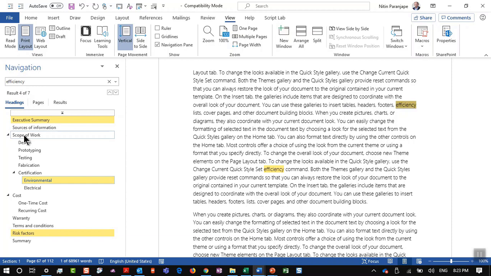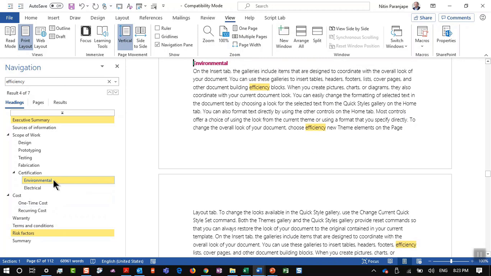But notice what has happened now. Only the headings in which the word appears are now yellow in color. Now if I click on it, this particular heading style or topic called environmental may have 10 pages in it. You may or may not see what you're looking for right there.